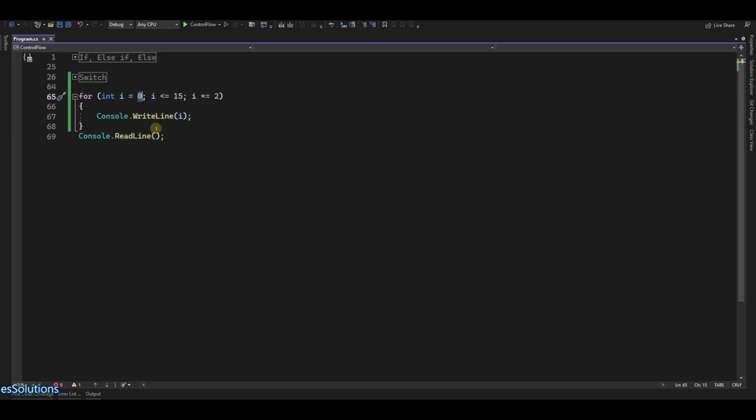So this basically is the for loop, and this is the syntax for the for loop. I hope this was clear, and I hope it was very, very precise.